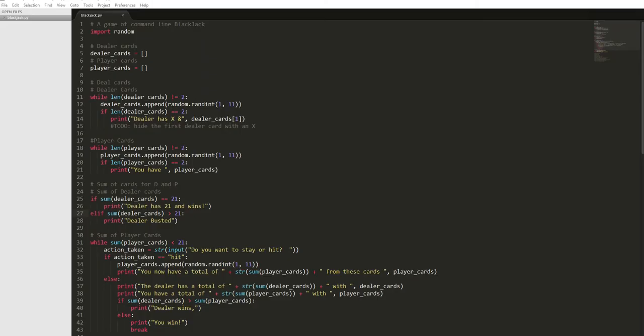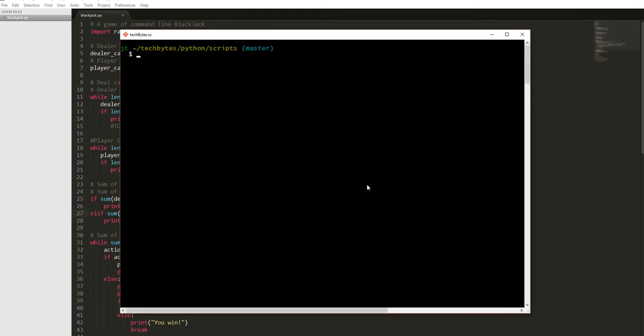Here you can see I already have the blackjack.py code in my text editor, and it is the same game that we wrote earlier. In fact, it's the same code. As a reminder, let's quickly see what it does. If we type in python blackjack.py, here we can see the game in action.